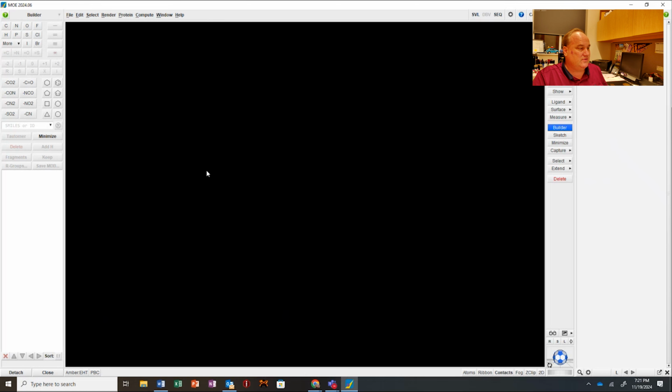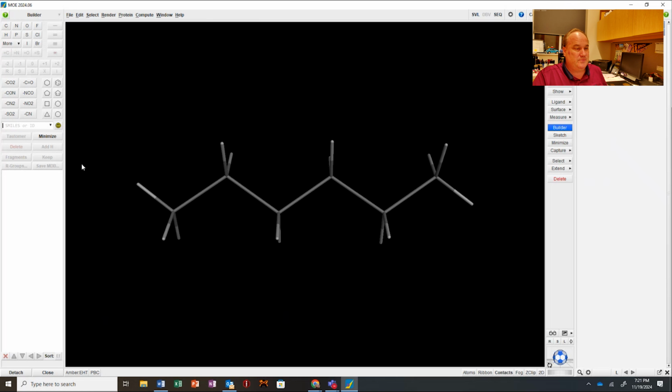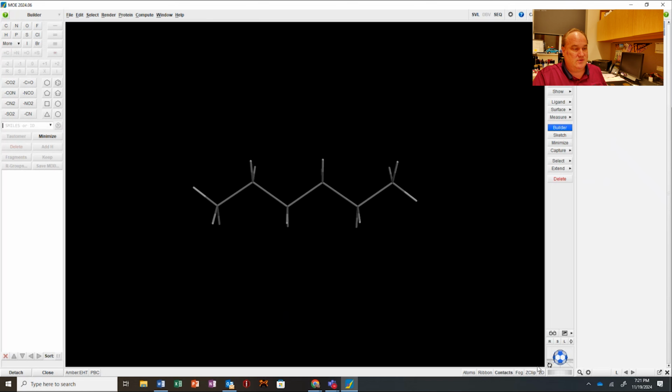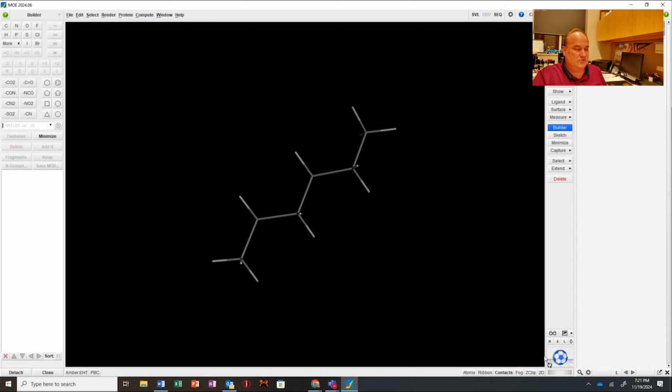But to demonstrate Smiles code, right underneath here, see where it says Smiles or ID? I just cut and paste the Smiles code. Now the Smiles code for hexane, it's a single line. It only contains carbons, right? And of course there's no hydrogens included in that Smiles code. And then I just press the smiley face. It wants the Smiles code to be the name of the object it creates in MOE. I'm just going to change that to hexane so it's more human readable. And there's my hexane, right? And from there, I can do whatever I want with it.